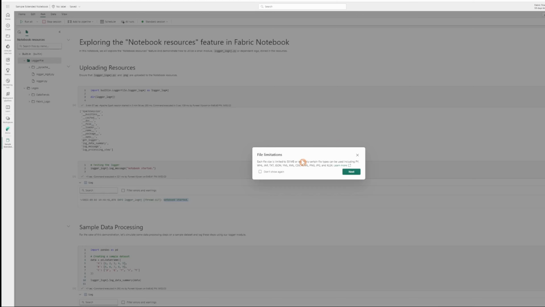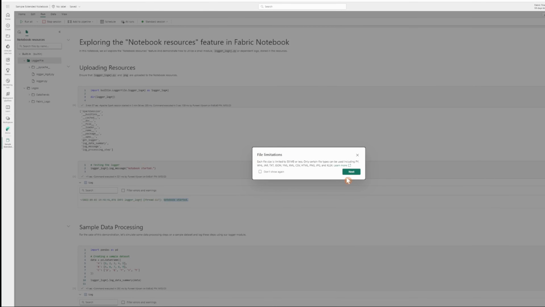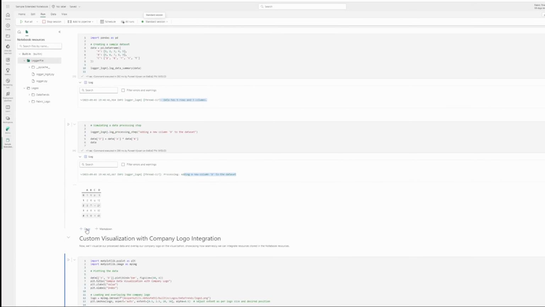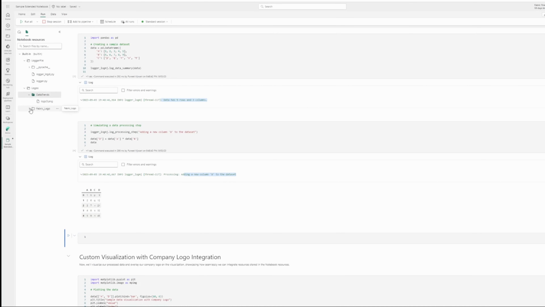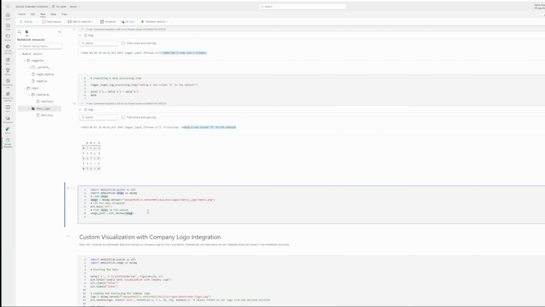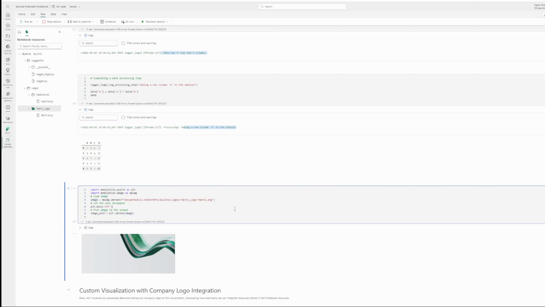You can see if I upload the files, it comes up with some file limitations as well. Currently 50 MB is allowed, and only certain file types are allowed. There is an even handier drag and drop feature. So if I come up here, maybe let's take the Fabric logo. If I just drag and drop, it generates the code automatically, which makes it super easy for me to access the file in my notebook. So if I just hit run, I can use this logo quite easily.